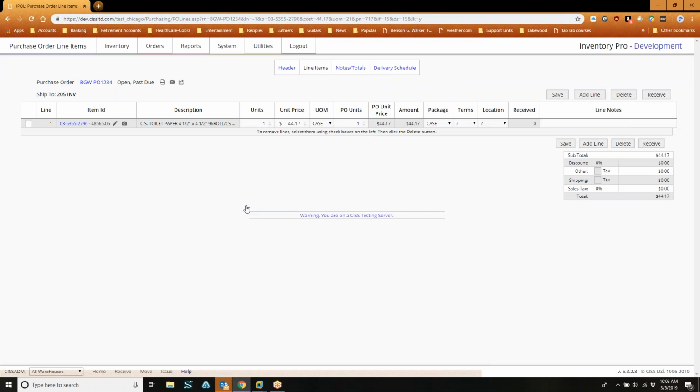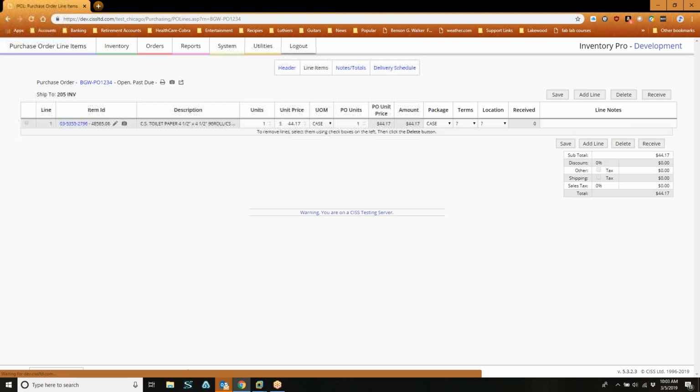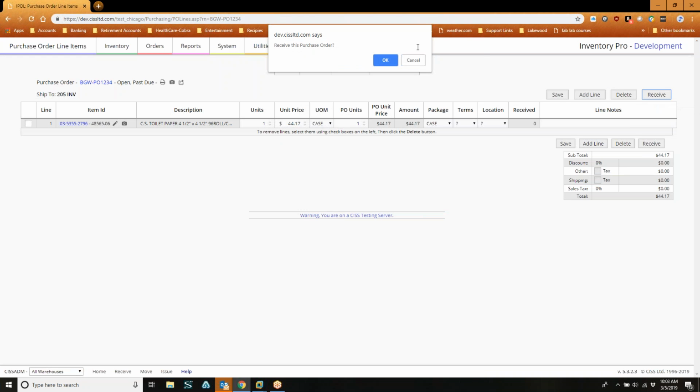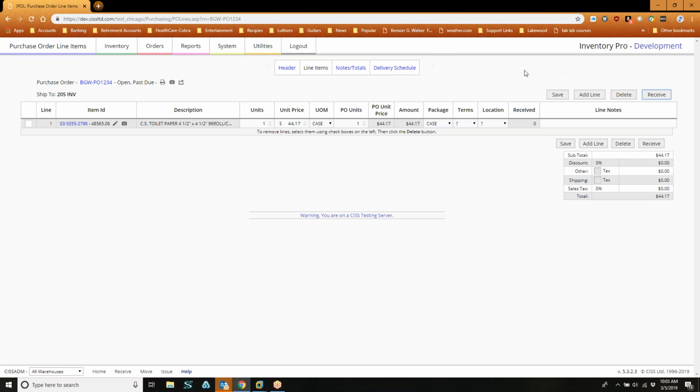Yes. So basically, what I'm going to do is I'm just going to say 1 unit. That's fine. We just see the steps here. Now if the purchase order is ready to be received, all you have to do is click the receive button. Oh, here, let's go back. That's fine.